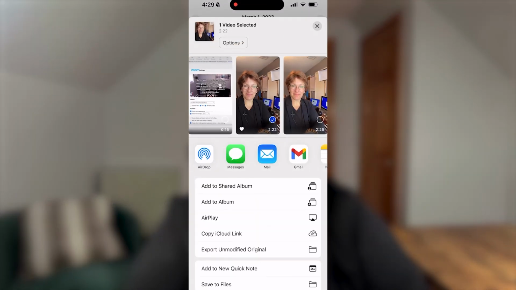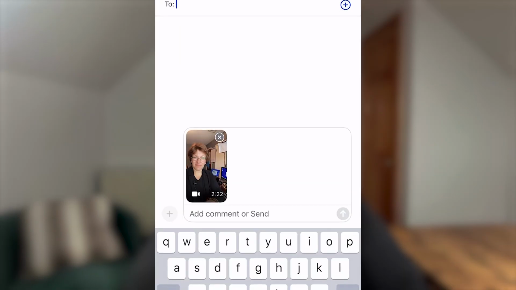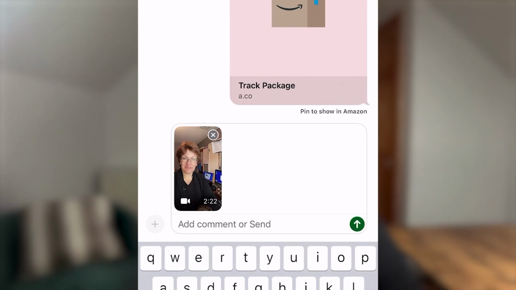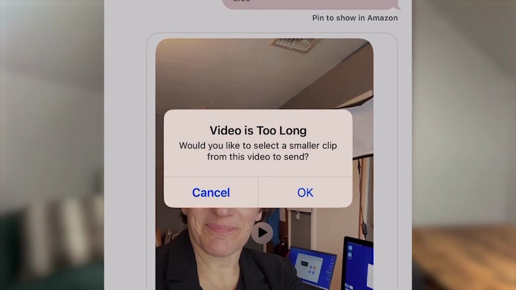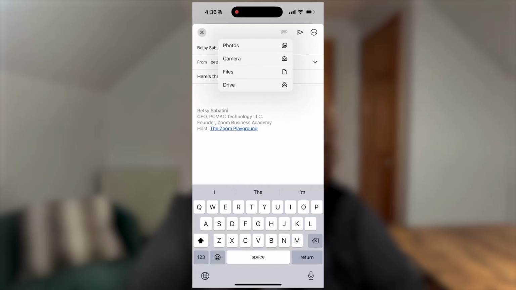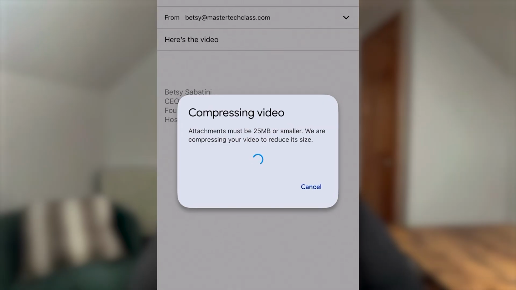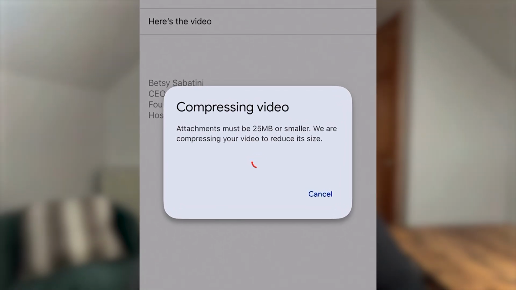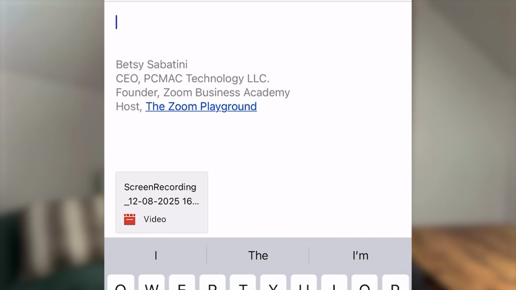Have you ever recorded a video only to find that when you go to share it, it's too big to send? You can't text it because your mobile device tells you that the video is too long, when actually it was only around a 2-minute video. You also can't email it without it being compressed or reduced in quality to make it smaller, because there are size limitations for sending video from your email inbox.